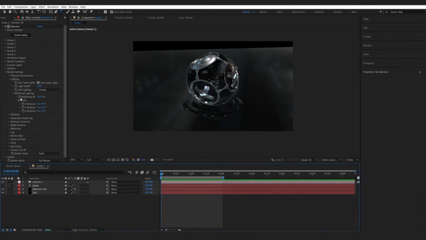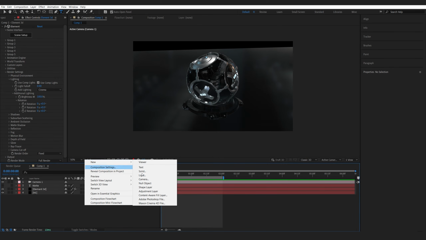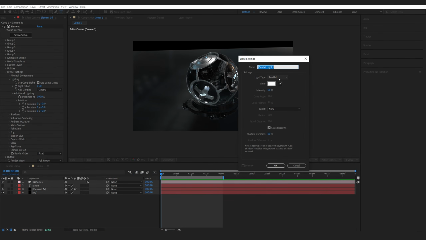Now, usually I do use this light and also the AE light. So I would create a new light. Element accepts all kinds of lights, but I usually work with parallel, spot, and very rarely with a point light where I just need to fill in some dark spots.